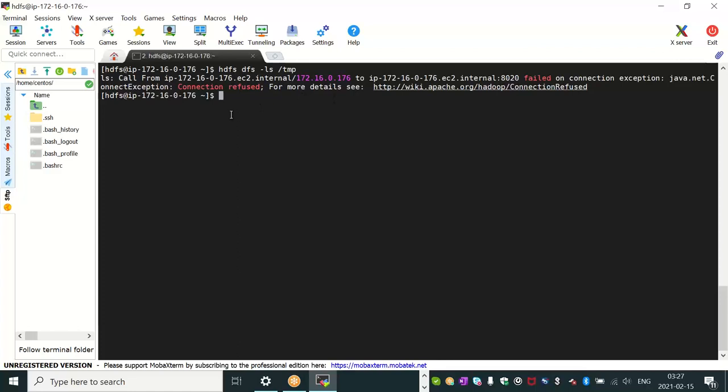So this is about ls. We cannot put the file again either. So let me make a copy of that file, let's call it test2, and let me try to put it again.